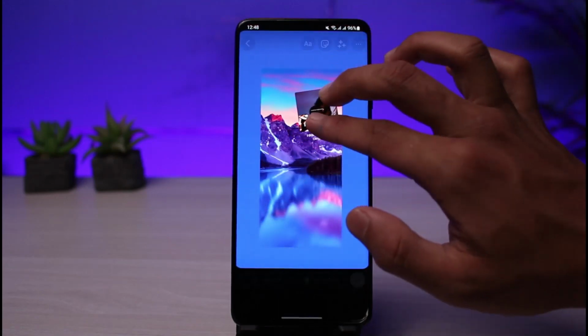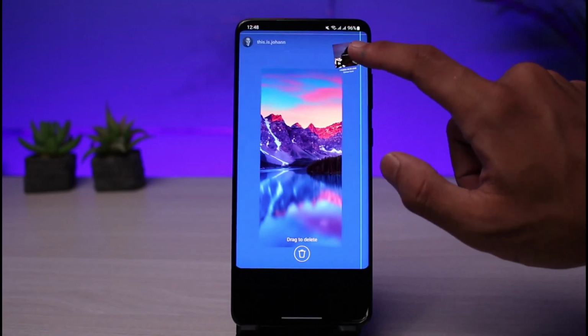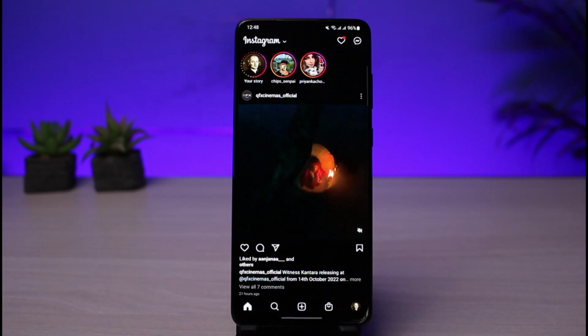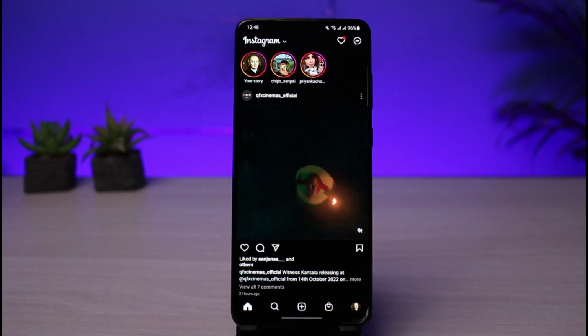Now what you can do is minimize it to the top corner of the screen so that it's not really visible, and now you can just go ahead and post it to your story. And this is simply how you can add music to your Instagram story.